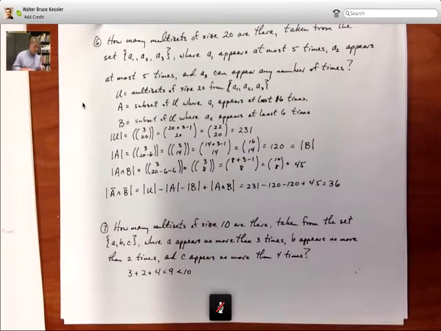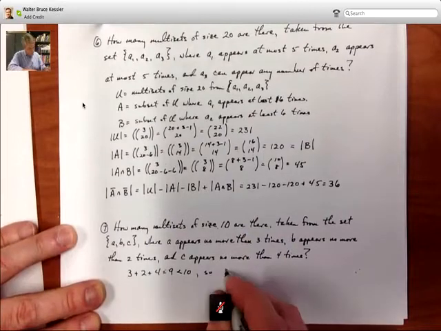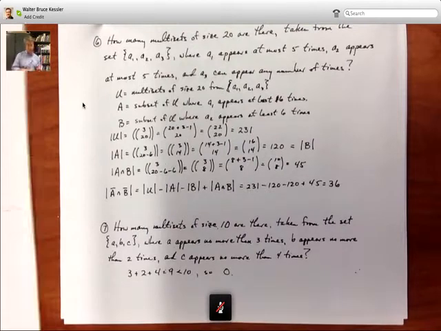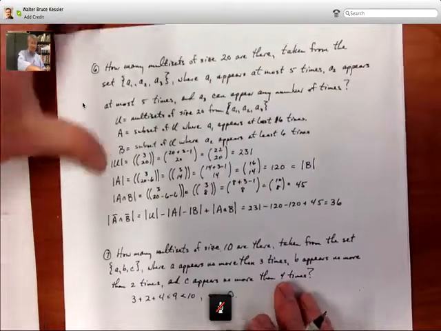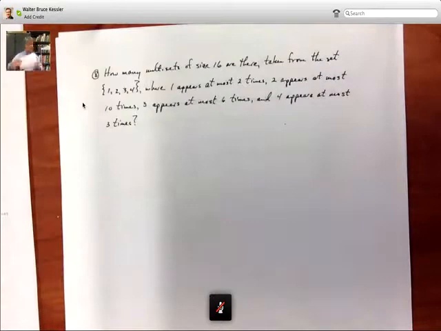And that's less than 10. So there's no way I can build a multiset of size 10 with those restrictions. So 0 multisets would be the correct answer. And you'll get that if you do all that arithmetic, but it's probably not the way you want to go.